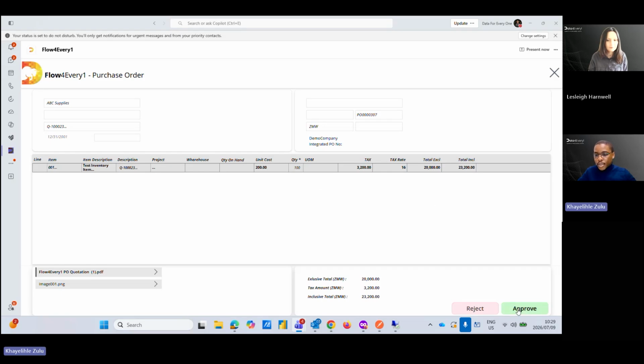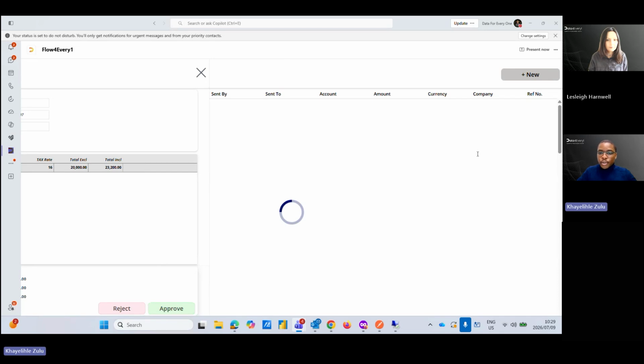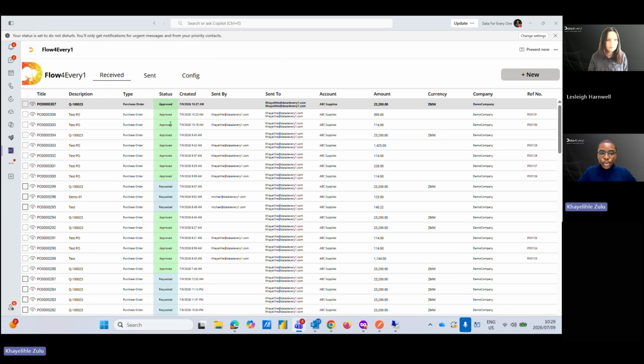I will approve this one from here. And then this should return us to the dashboard screen. So once we are on the dashboard screen, we can see that the purchase order status has changed to approved.